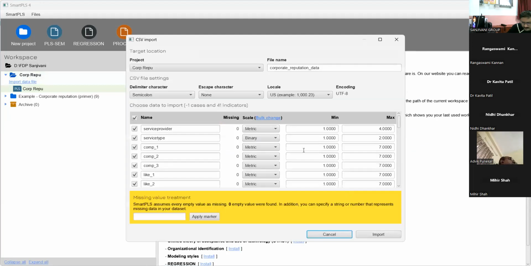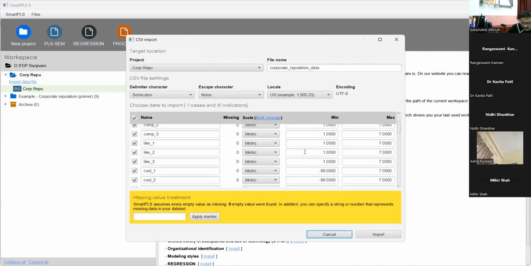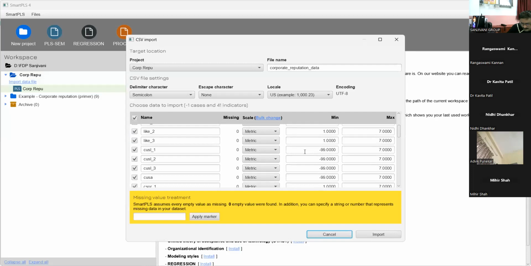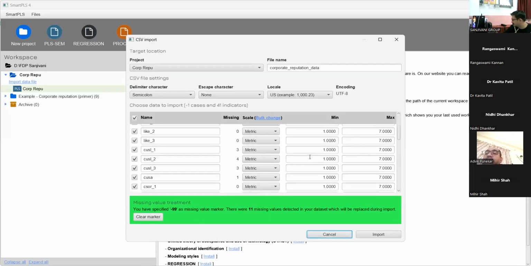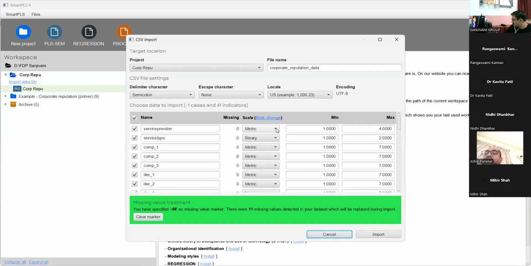Open. So this is again showing minus 99. Somehow it is not taking, so let me continue from here. Sir, you define the missing data at the bottom, minus 99, and click apply marker. It will change. You see now. So now I will change it here. I think you guided me on this 15 minutes ago today, so I forgot.